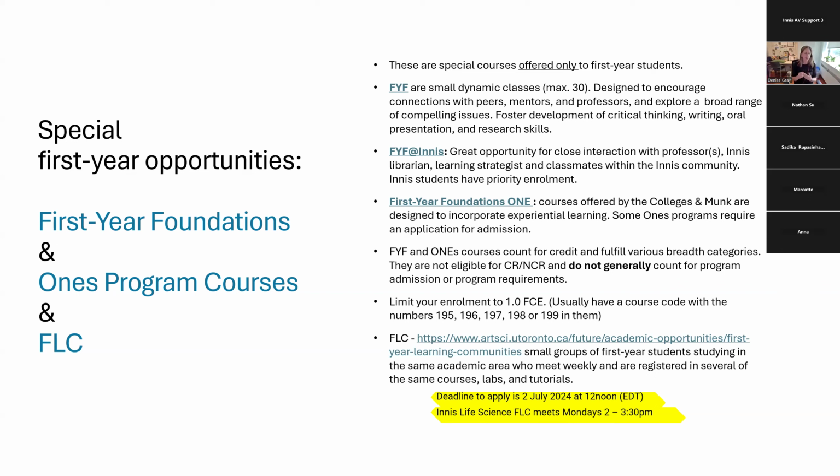If you're searching for first year foundation courses in the Arts and Science calendar, under F there's a whole tab for first year foundation courses. You'll know it's a first year foundation course because the numbers within the course codes will be between 195 and 199.